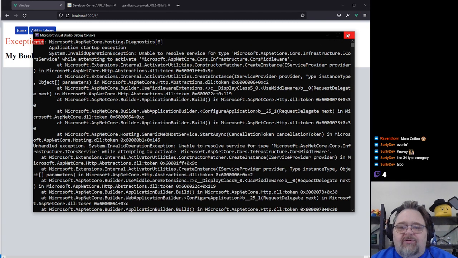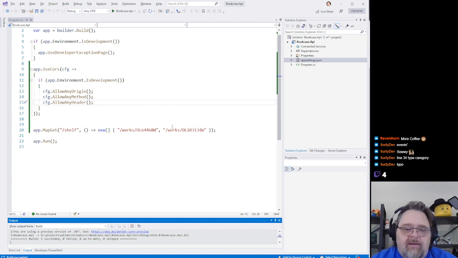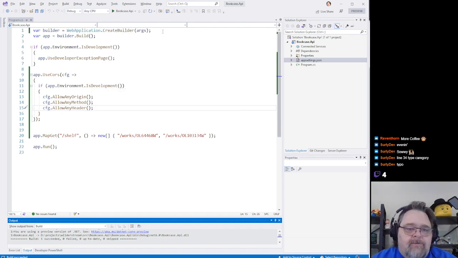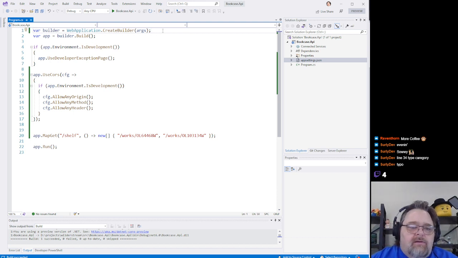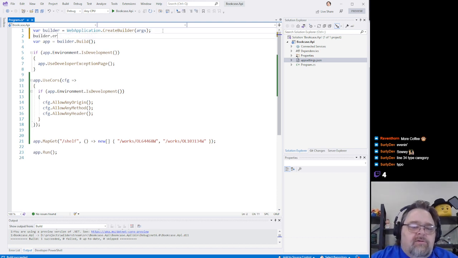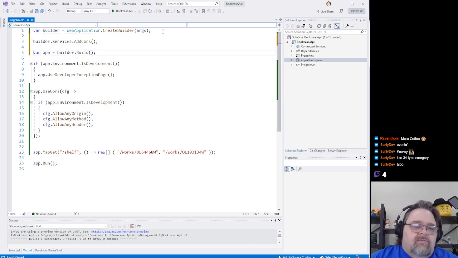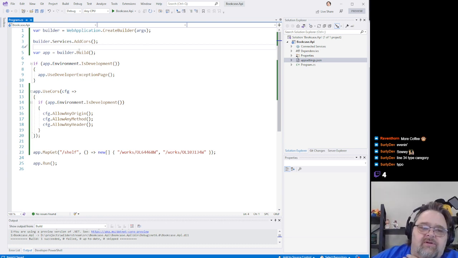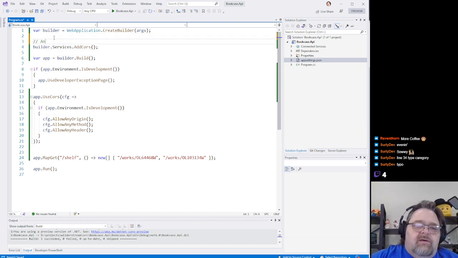Oh, because we don't have a service for CORS. Yeah, I get you. So builder.Services.AddCors. And the way the minimal API stuff works, if you haven't looked at it before, is that before it's built, we have to actually add any services we need. Add any services. And then everything after build is essentially the callback.